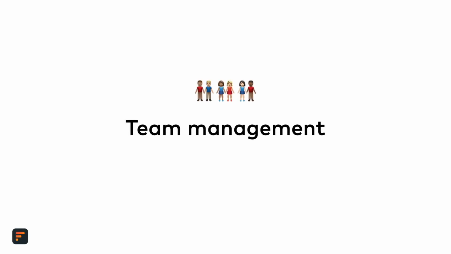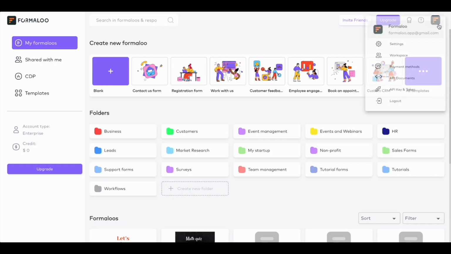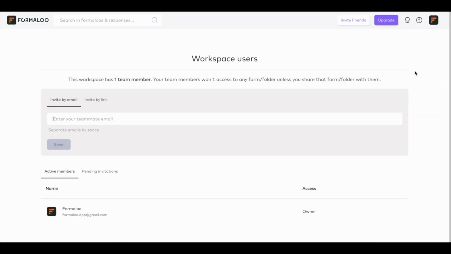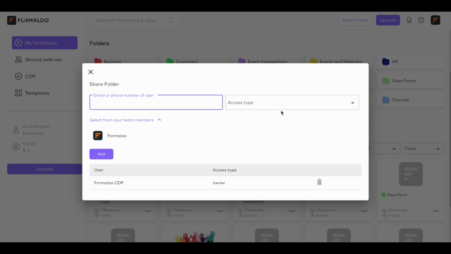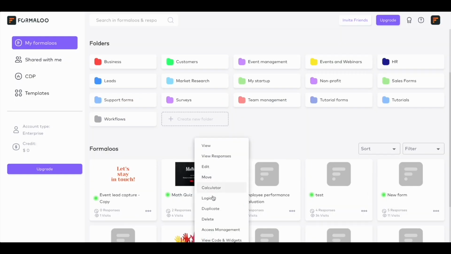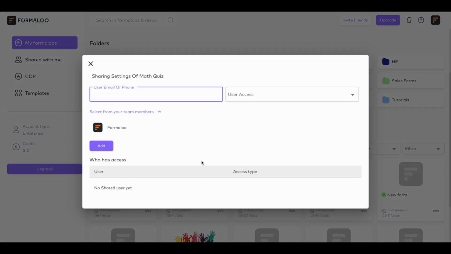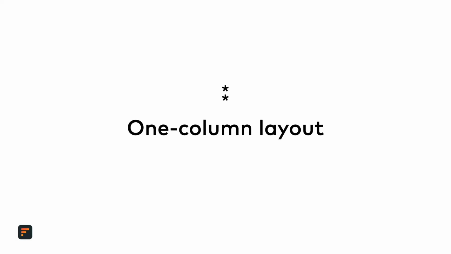Workspace team management. Formaloo was built with a collaboration mindset. In the Workspace page, you can manage your team. Your team's plans will automatically upgrade to yours, and you'll be able to manage their access to the Formaloos and folders. Pretty awesome, right?